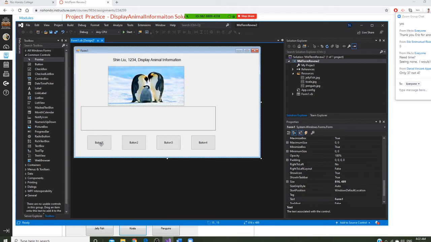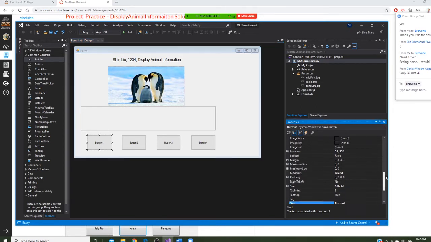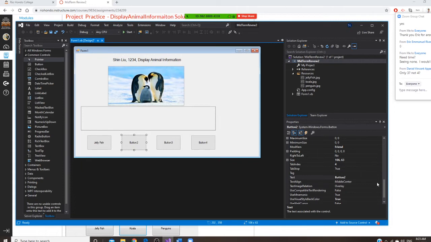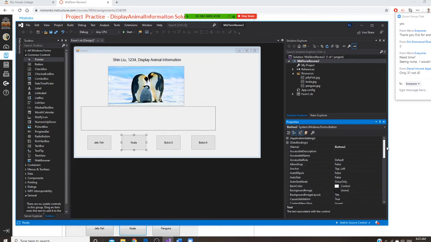Okay, so I am coming to the first one here. I'm going to say this, BTN jellyfish. It's okay. All my tags are called jellyfish. All right, I'll move on to the second one. The tag is going to be called koala. And the name is going to be called BT koala.